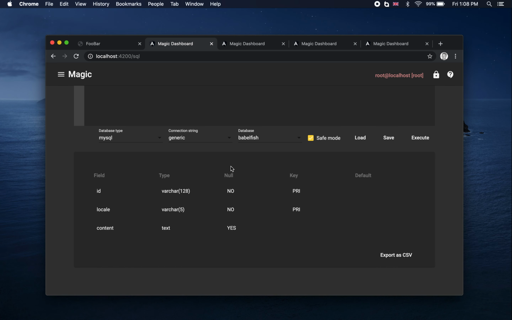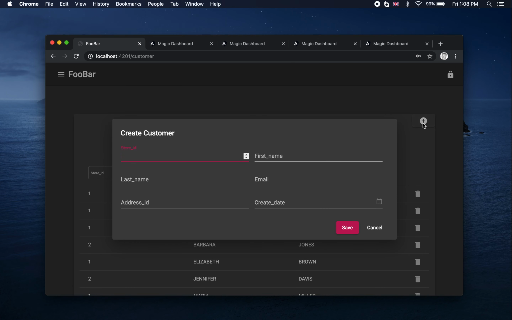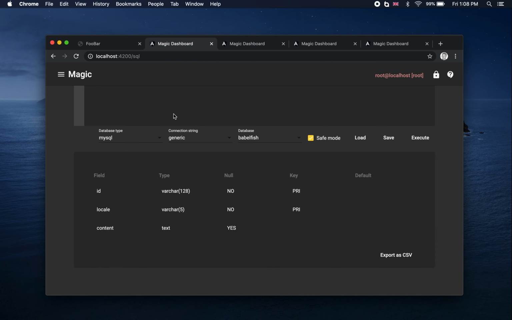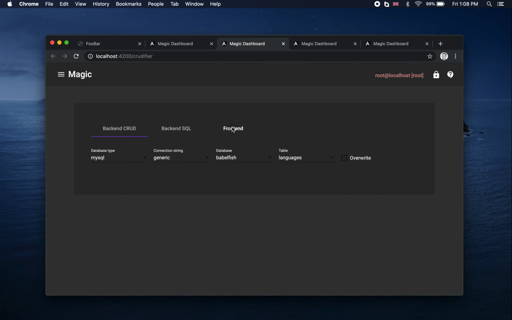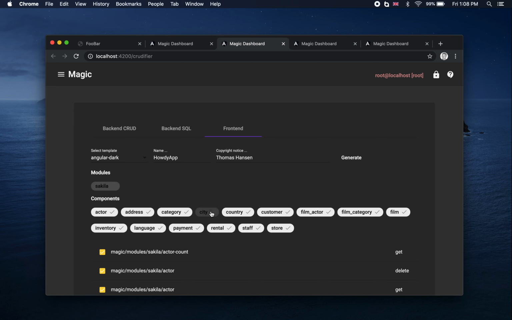And so on. So that's the internals of how magic actually works. And that's what you can actually do with meta information. Yet again, I want to emphasize this app was created in literally 1 second, as you could see for yourself. And in fact, if we go to our Crudifier here and we click the front end, we select the template, we type a name, we can supply an optional copyright notice. We can select our modules, can click to select individual components within that module, etc.